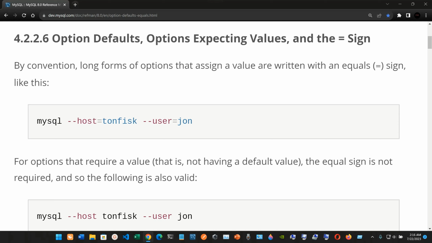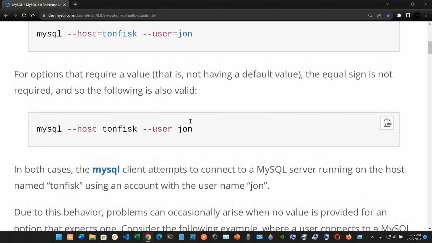Option defaults, option expecting values, and the equal sign. By convention, long forms of options that assign a value are written with an equal sign, like this. So we have mysql --host=Danfisk --user=jump. For options that require a value, that is, not having a default value, the equal sign is not required, and so the following is also valid. So we have mysql --host Danfisk --user jump.